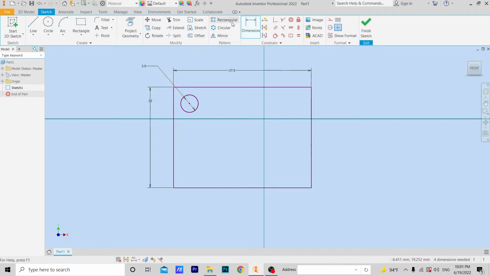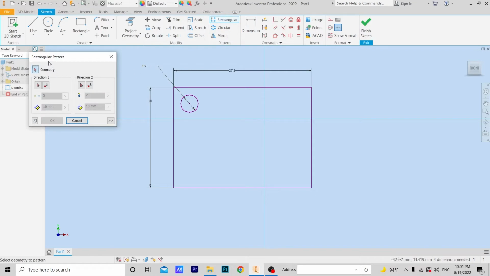Now click on rectangular command. A rectangle window opens in front of us. We can see all the options in Inventor. This select icon is red at first and means no geometry is selected. We activate it and click on the geometry. It becomes white and means it's selected.